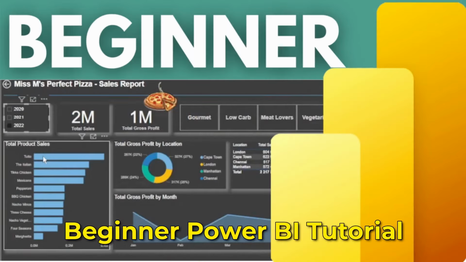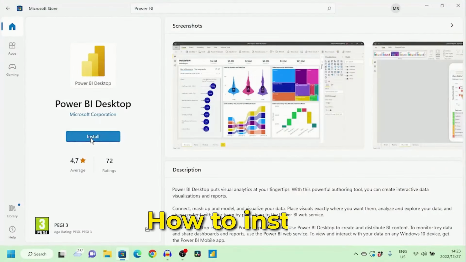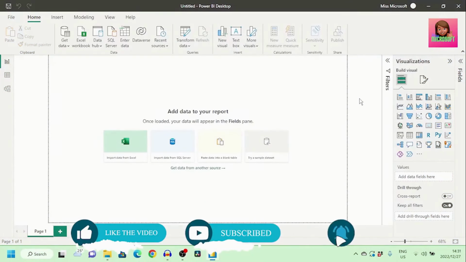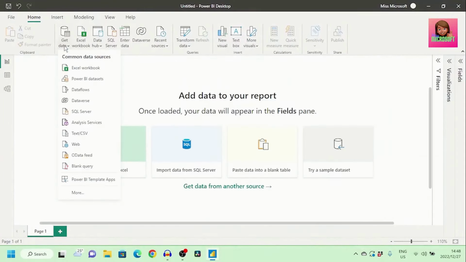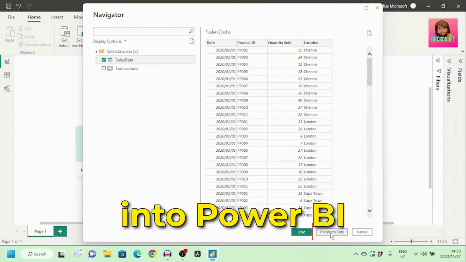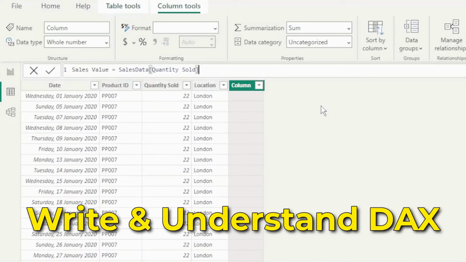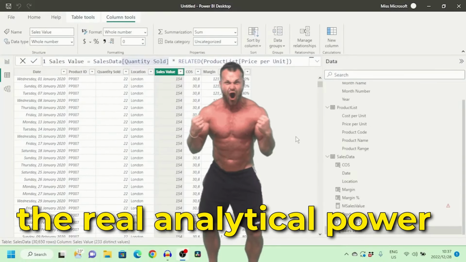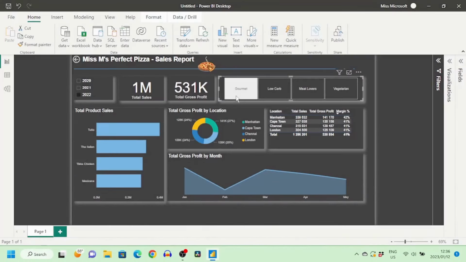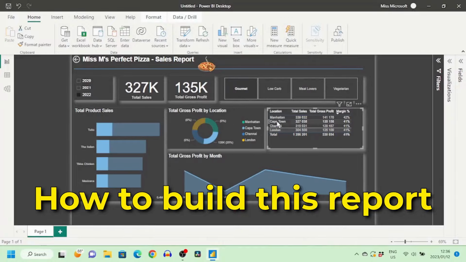In this beginner Power BI tutorial, we will cover how to install and navigate the new Power BI interface, how to import your data into Power BI and transform and clean up your data, how to write and understand DAX, the real analytical power of the BI, and we will do all that whilst building this report here.